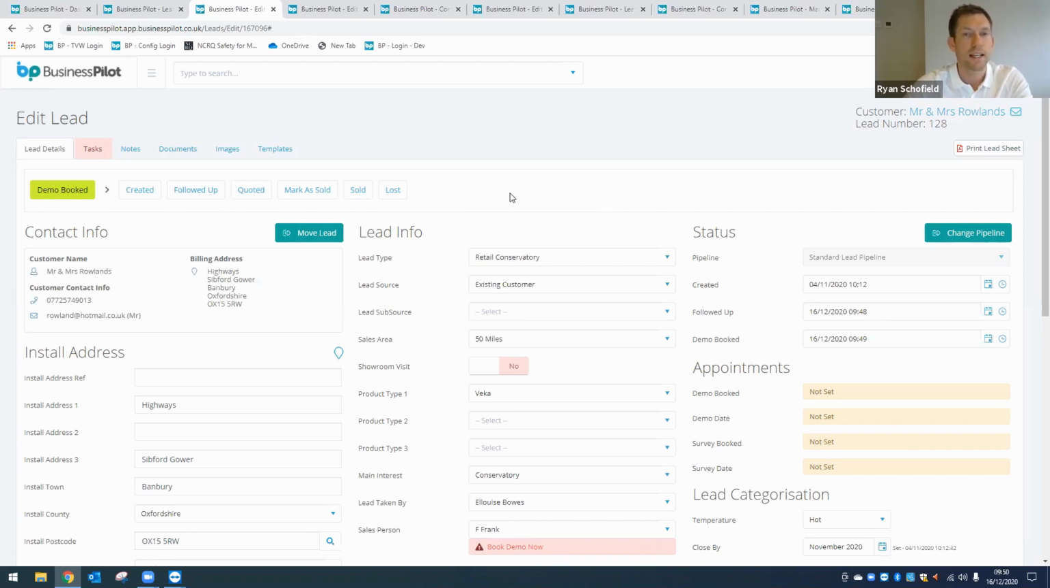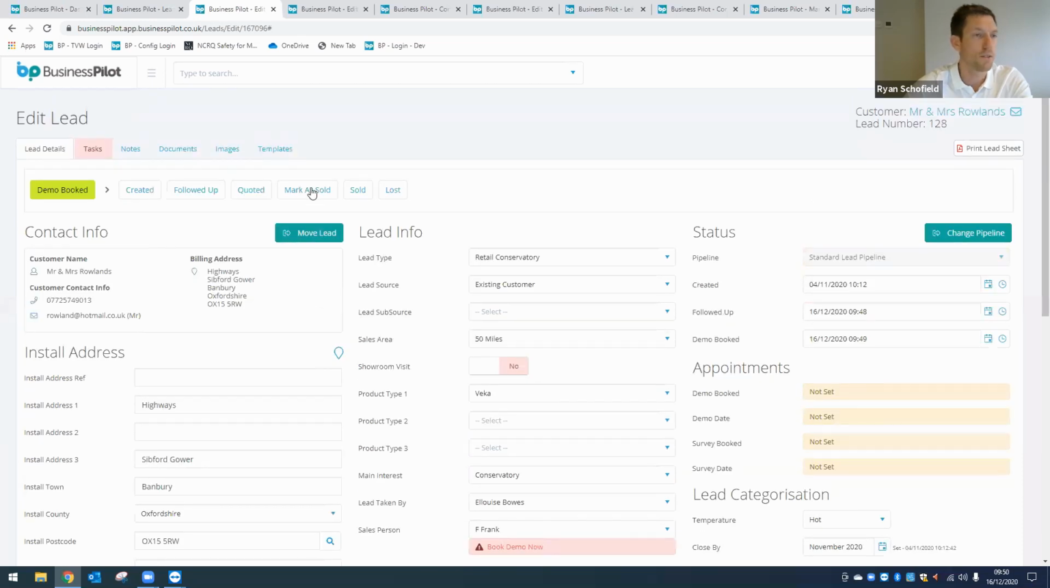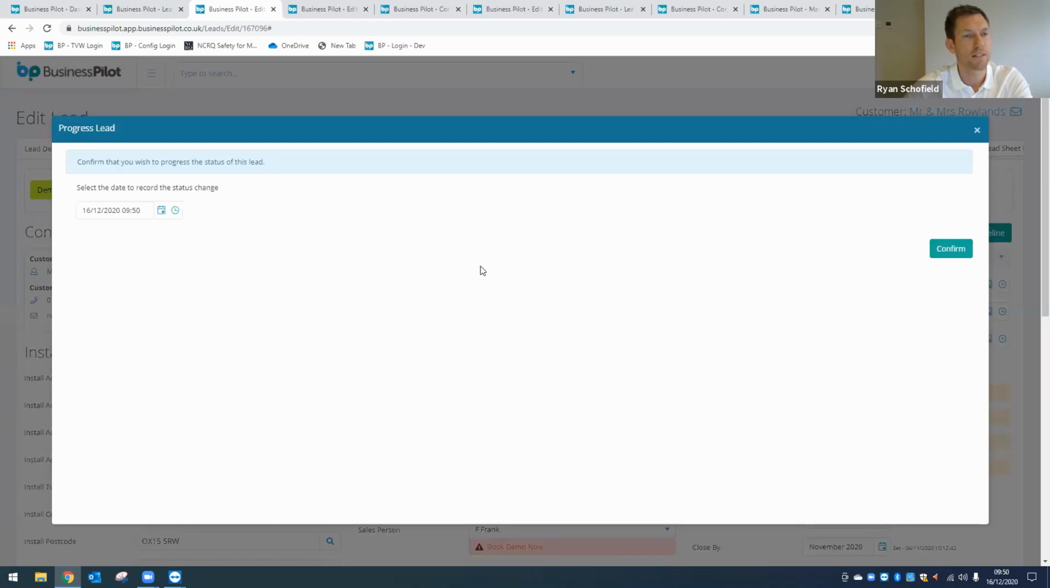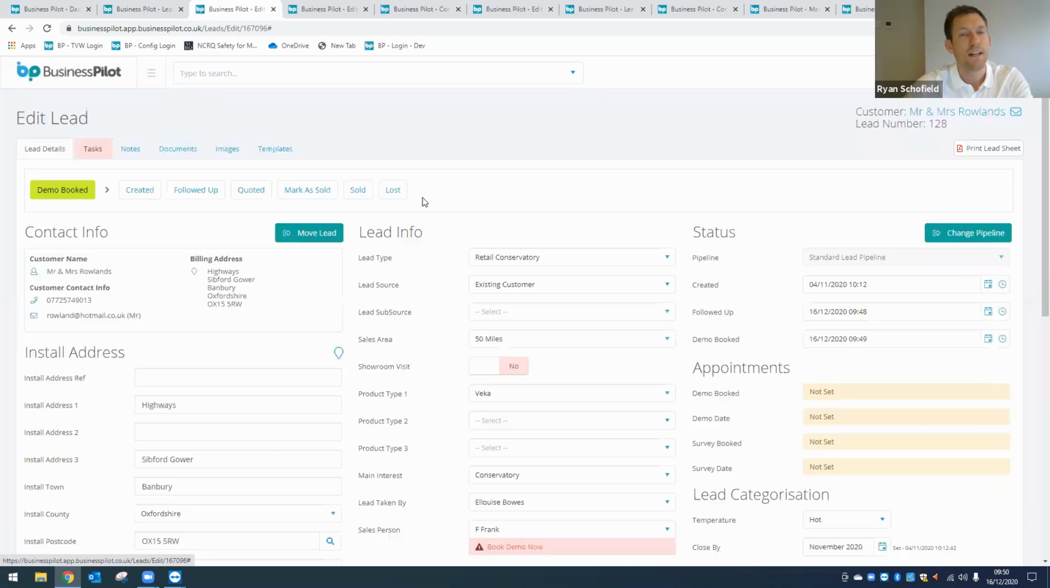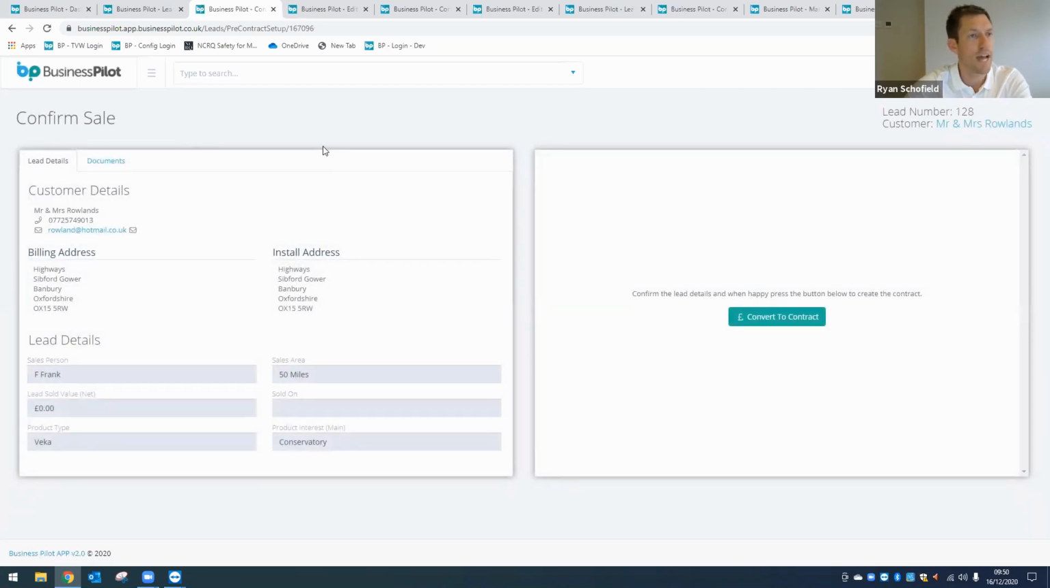At the point that we get to one of the solid statuses that we had previously, rather than mark as sold, mark as lost buttons down here, those same actions are still carried out by the press of a button, but that button is now part of the status progression. So if I wish to mark it as sold, that is there. Please note, if you do mark something as sold, you will skip the mark as sold creation area and take it straight through to a contract.